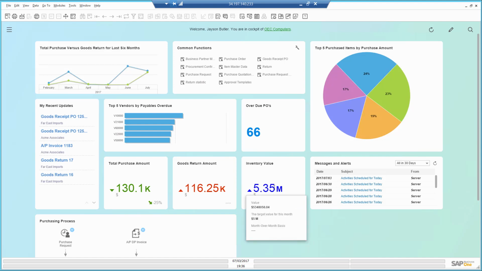This key performance indicator shows me that my inventory value is above the set target of 5 million. In general, I want to keep my inventory levels as low as possible. The goods return amount is in the red zone. I can see that already there is a significant amount of returns to vendors, even though the month has just begun. I'm already over my monthly target.